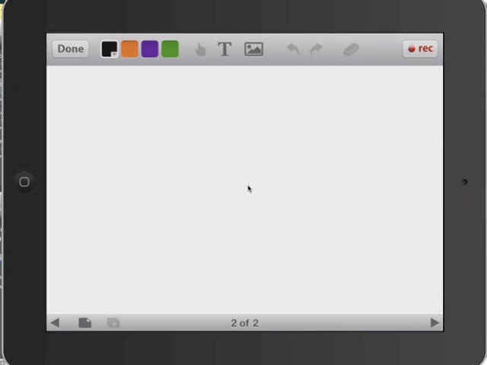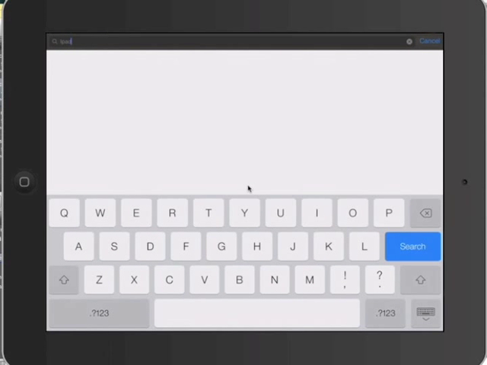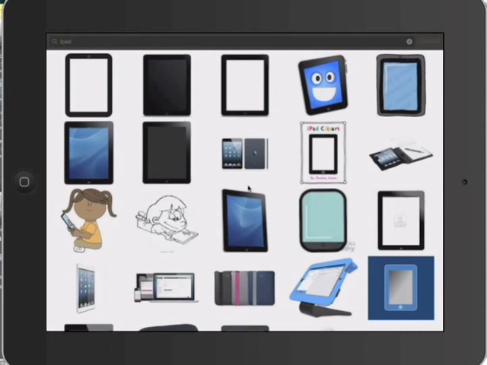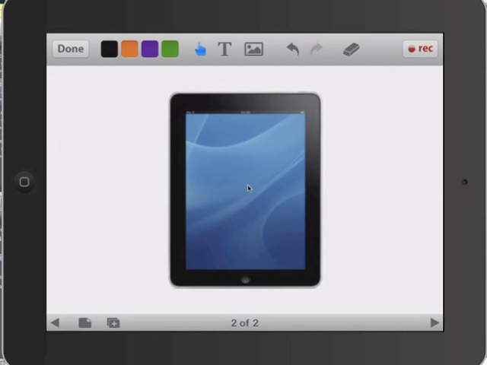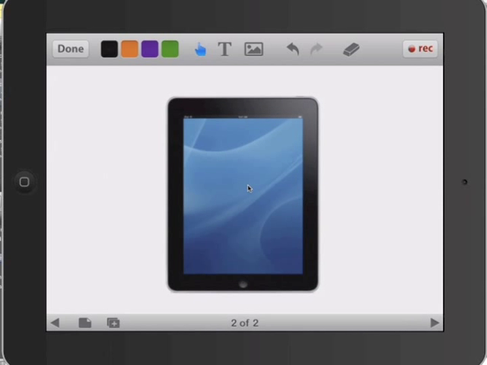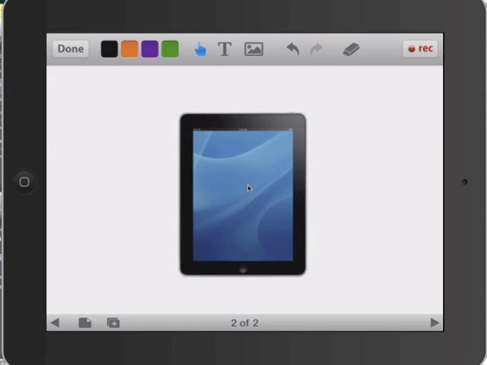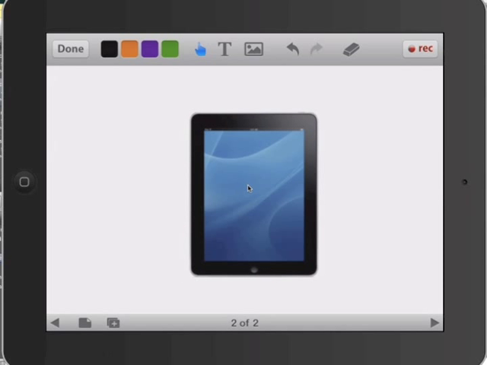Now for the next page, remember I needed an image of an iPad. So I'm going to search the web for an image of an iPad. And here's a good picture of the front of an iPad. So I'm going to put that here, make it a little bigger, and leave some space around it so I can actually label the parts. Now I'll go to the next page.